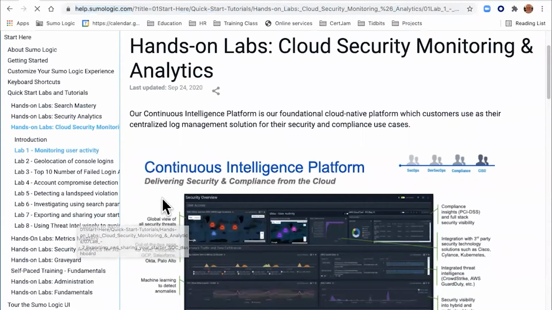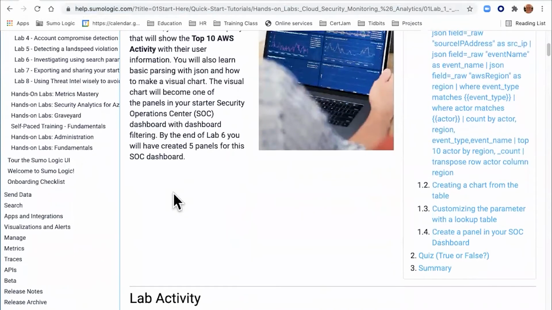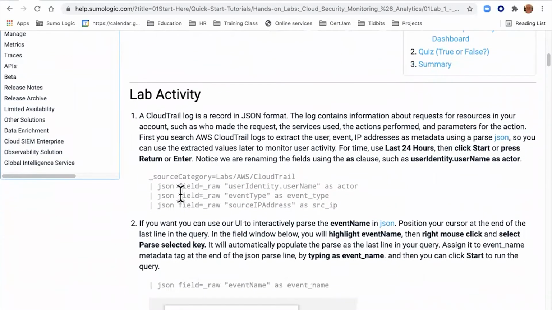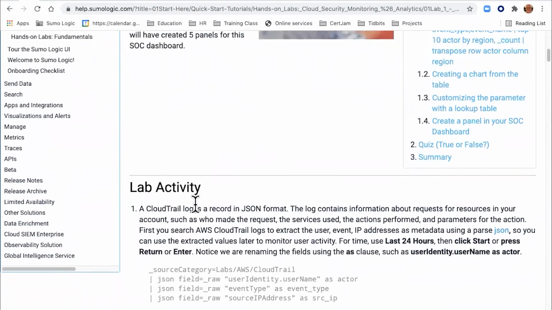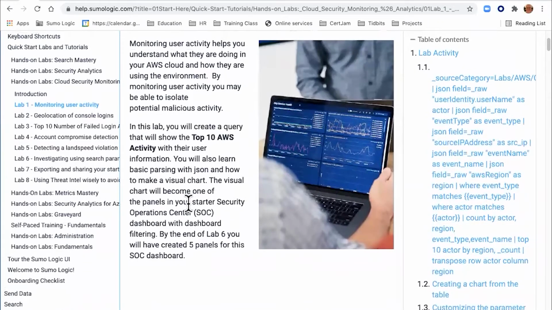We want to monitor user activity. We want to see who's logging in. Now, in our environment, we wrote all of these labs for an AWS CloudTrail environment. That's where we're getting all of our information. And so if you're running AWS CloudTrail, you can use these labs yourself. You can play with these labs yourself.